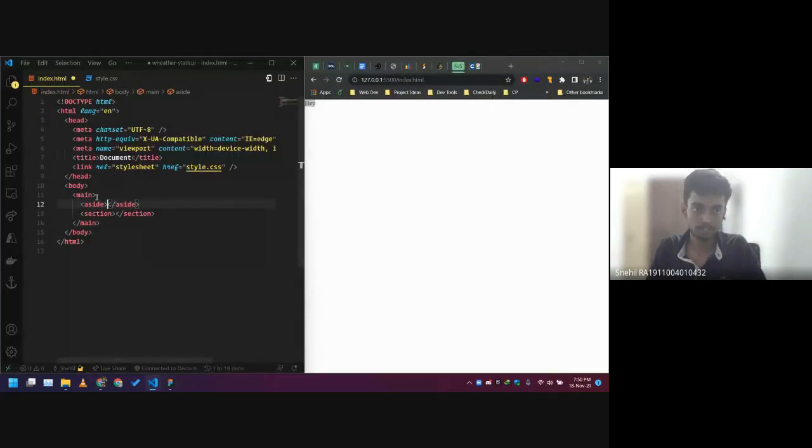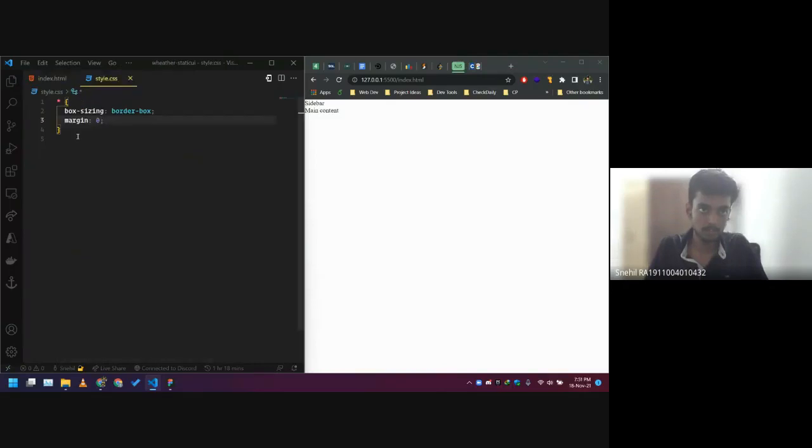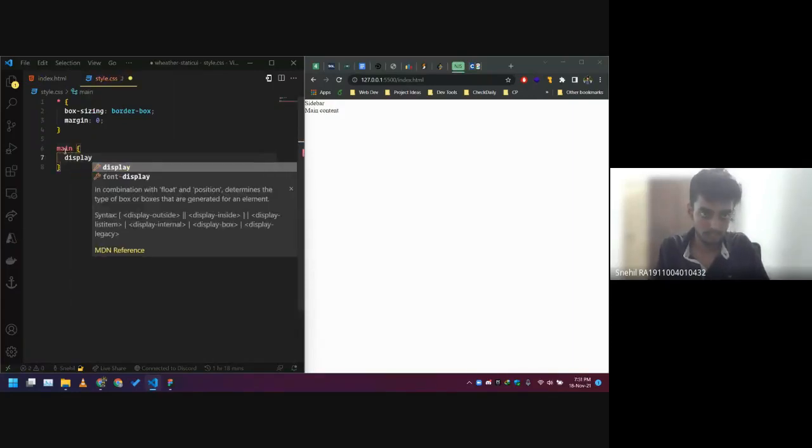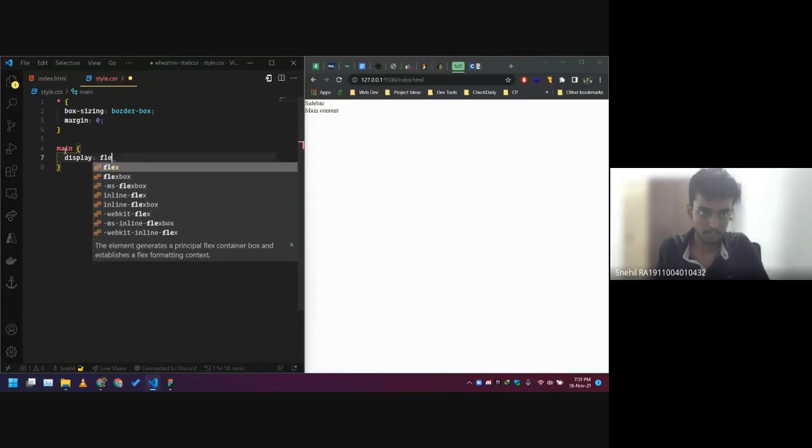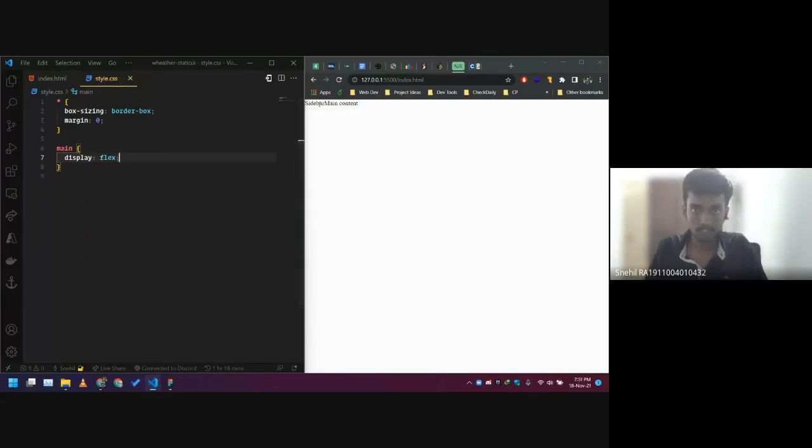First things first, I'll need to horizontally align it, right? So I'll just name it sidebar just to identify these. And this is the main content. Then I'll go to style.css, and for the main tag here, I'll do display flex. And just with this, you'll see that these two are horizontally aligned, right?